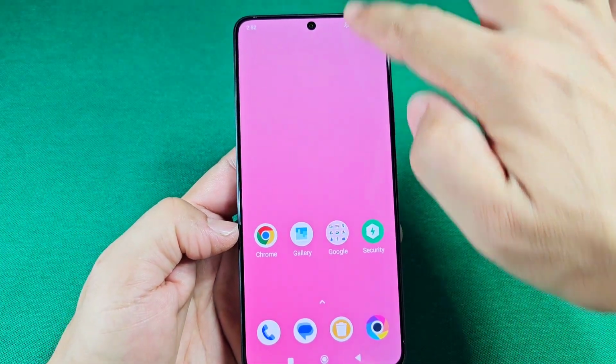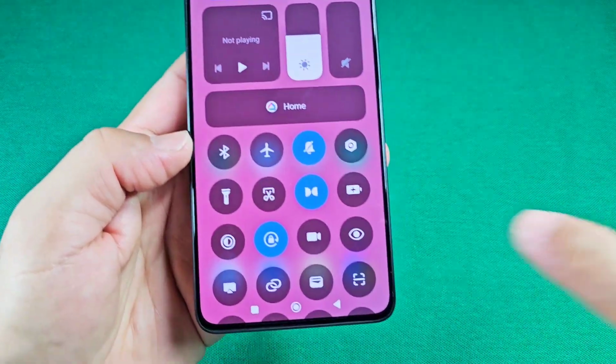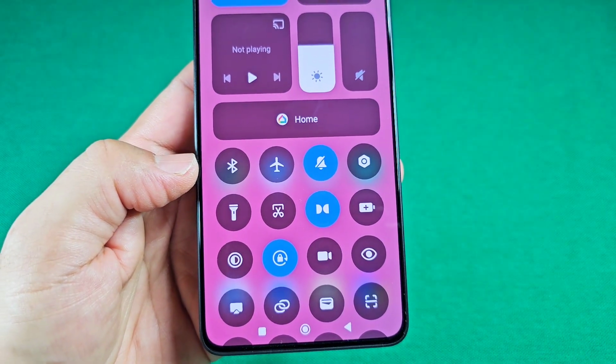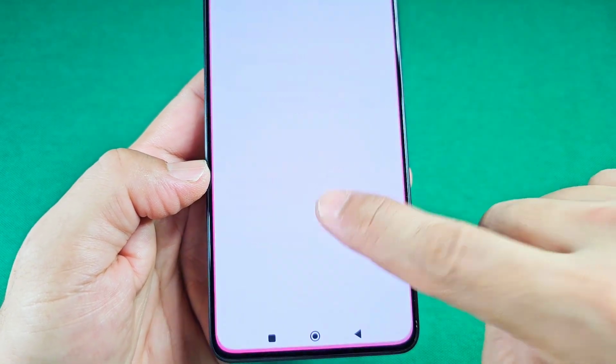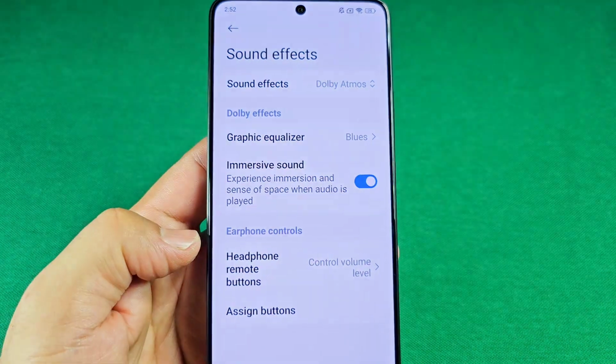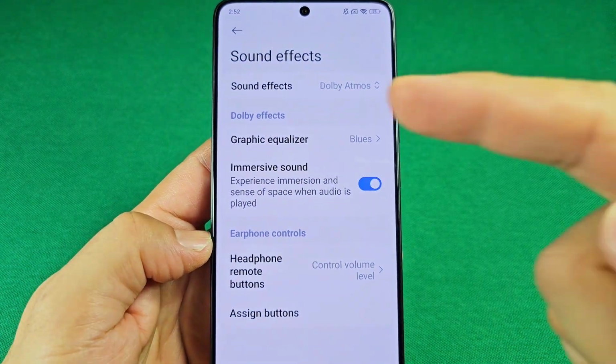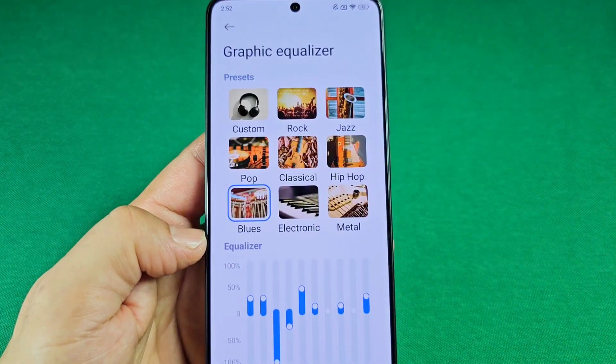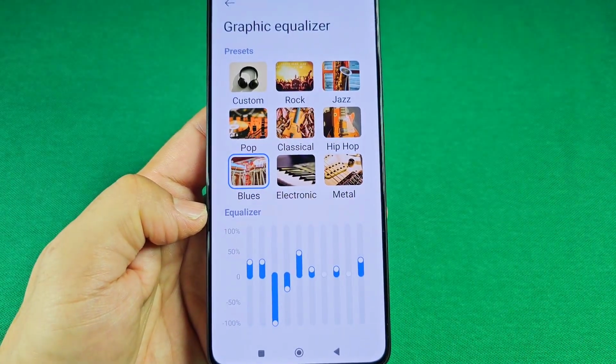Let's just say you pull down your quick access here. You will look for the Dolby Atmos toggle, which is this one here. And if it's available, simply long press it and it'll take you straight into the sound effects section here. You'll see Dolby Atmos right there, graphic equalizer, and you'll tap here. That's going to take you straight to the equalizer settings section.